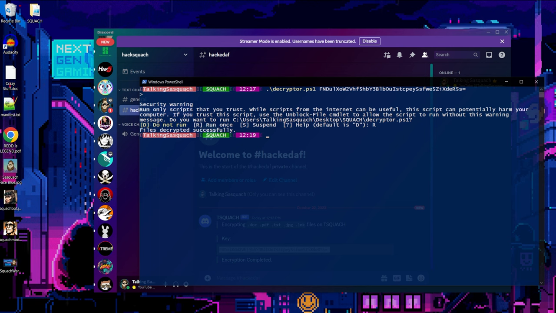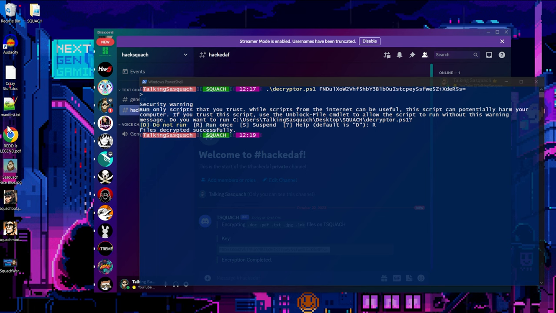And my files are back, thank God. Furthermore, you'll notice if I can find which one of these windows, now I'm actually able to close that little ransom window, which is good there too.